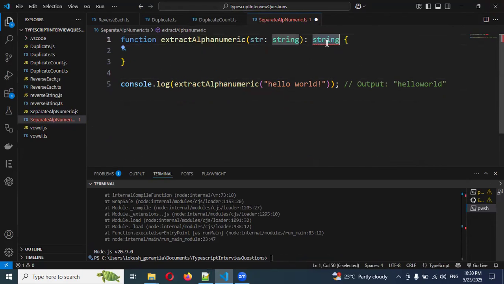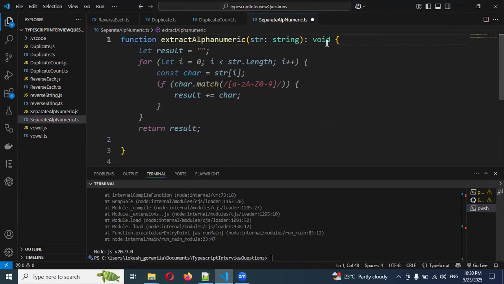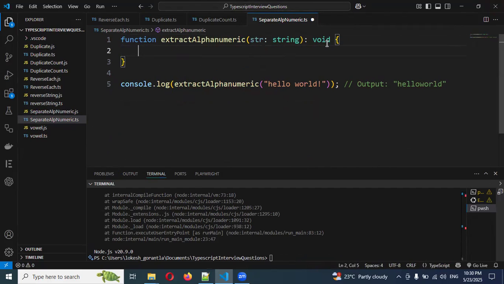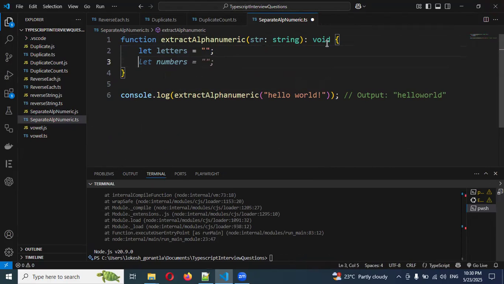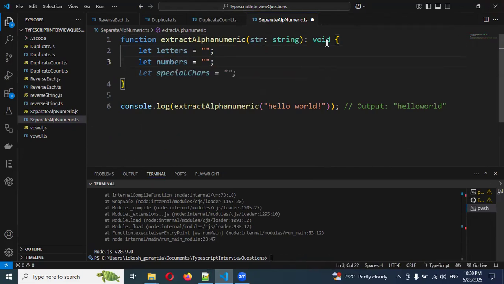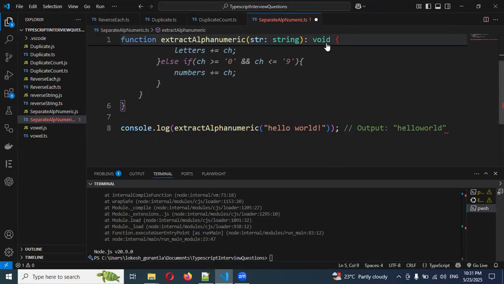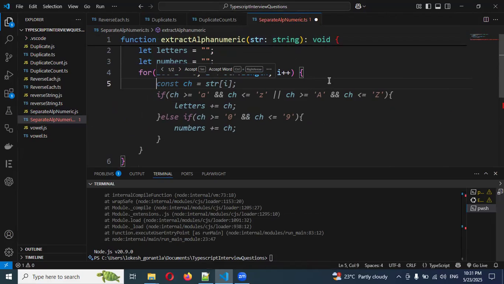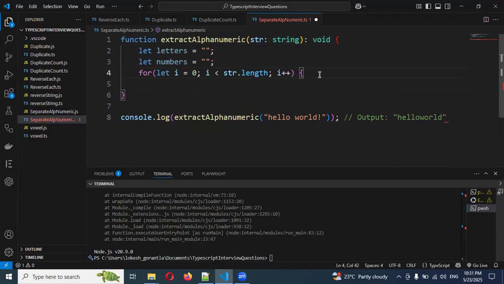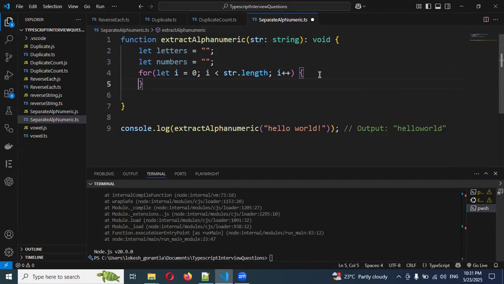I'm going to use void. Now we can use let letters as empty, and then numbers as empty. Now here I'm going to use a for loop.